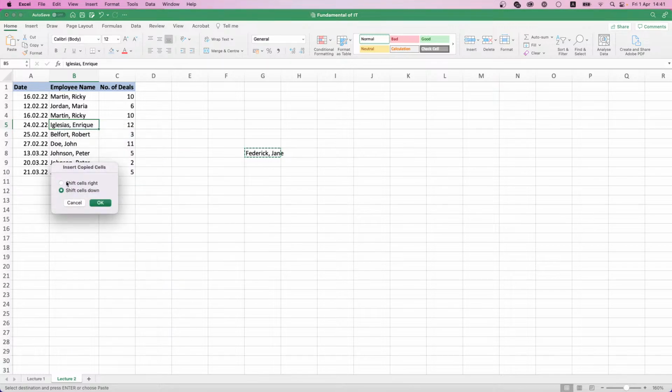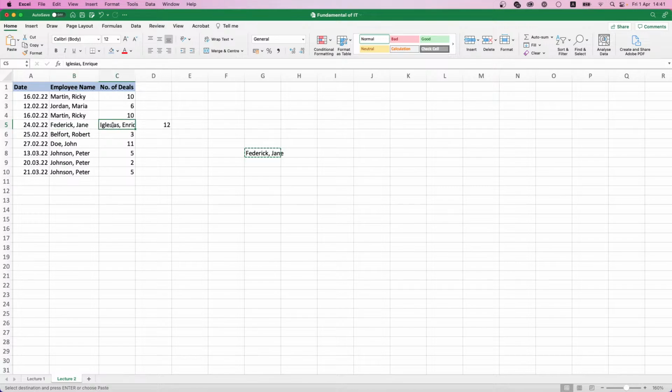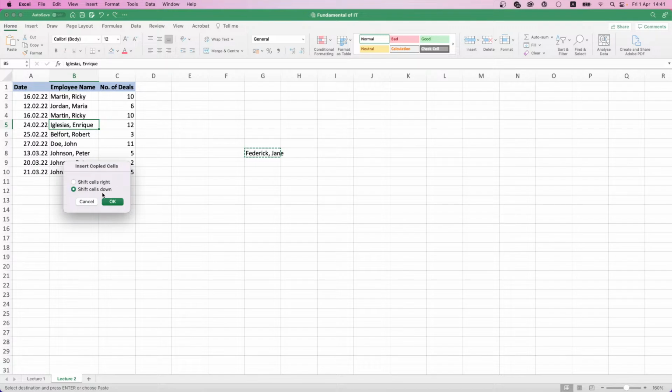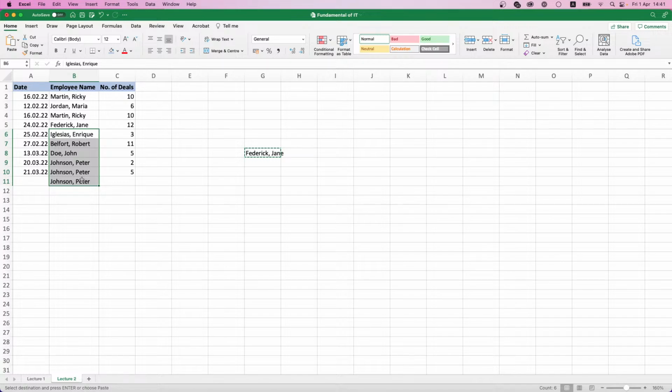And you see that we have an option to shift cells right or shift cells down. What if we shift cells right? Well, let's try. You see, the previous name goes to the right and the number of deals goes to the right as well. So they move one cell to the right. But what if we insert copied cells and shift the cells down? You see, all the cells did a step down and Jane moved to the cell where we wanted to.